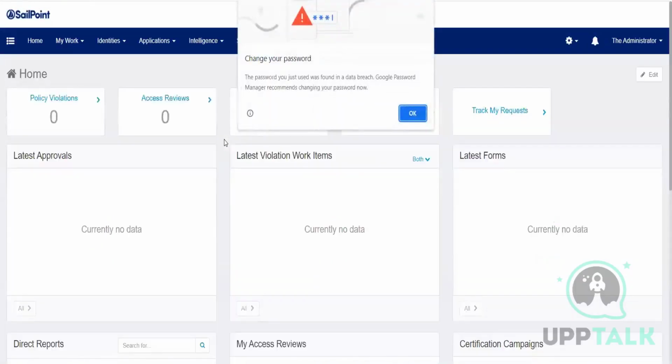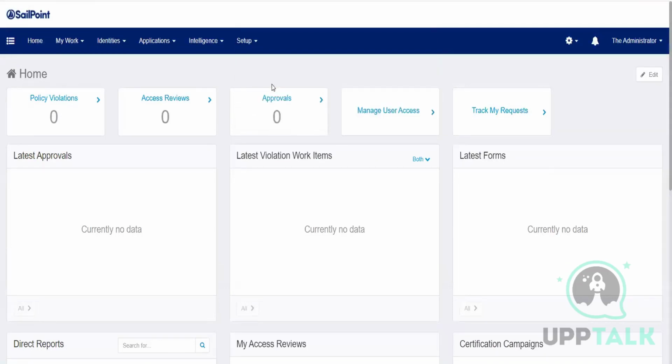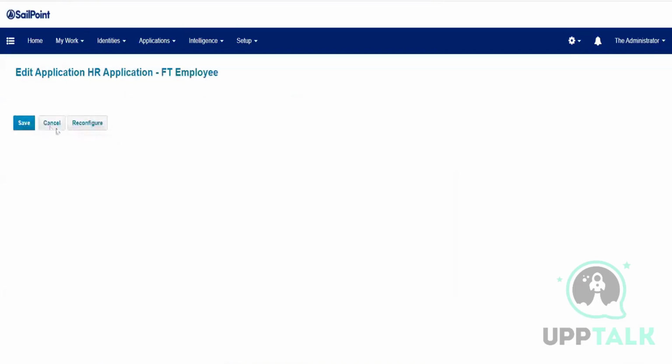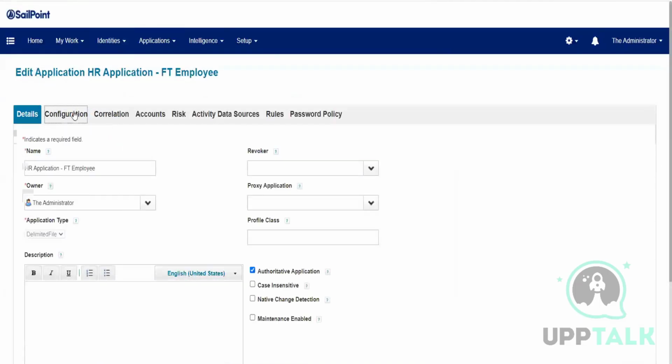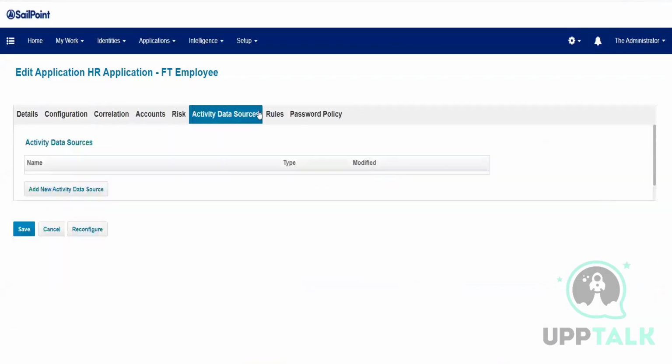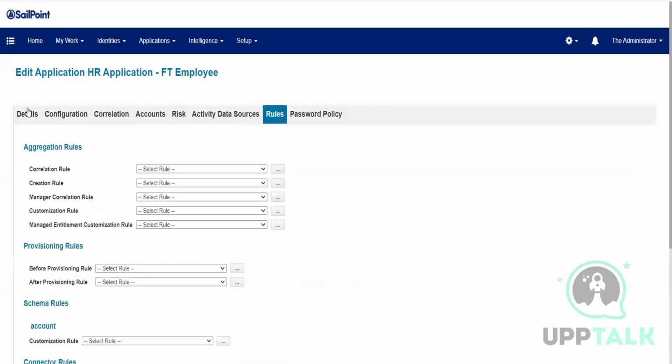So in a real-time environment, it depends on the project how many applications we are going to onboard. The max I have seen is 6,200 applications for one banking client. And I have seen 250, 300 applications as well. And we have to talk about the remaining tabs also. We have talked about only 2 tabs, correct? Like details and configuration. We didn't talk about the remaining ones like correlation, accounts and all. So tomorrow we'll talk about that.